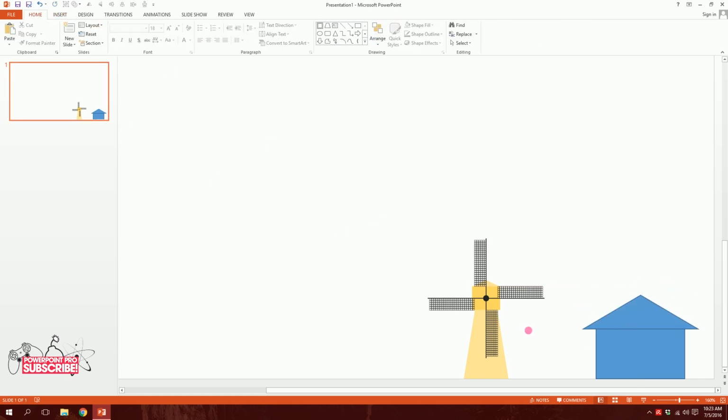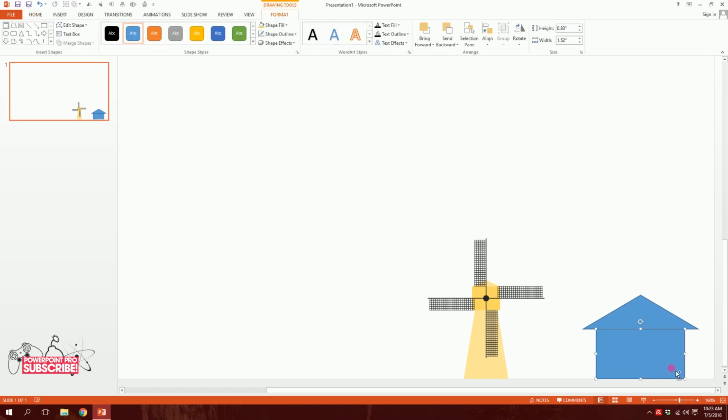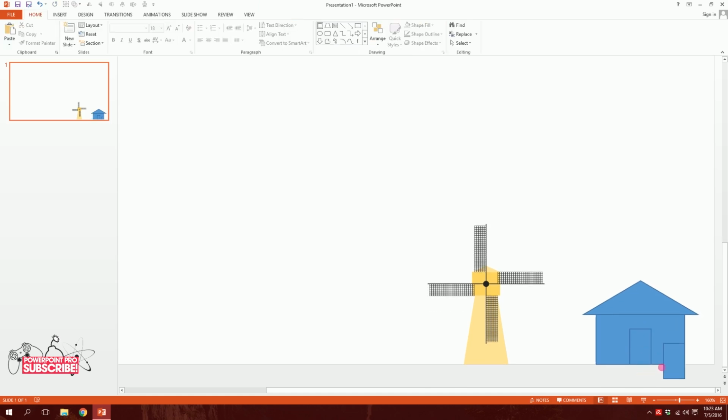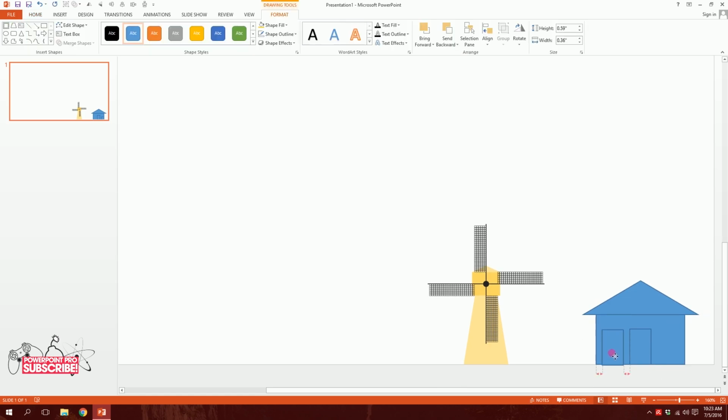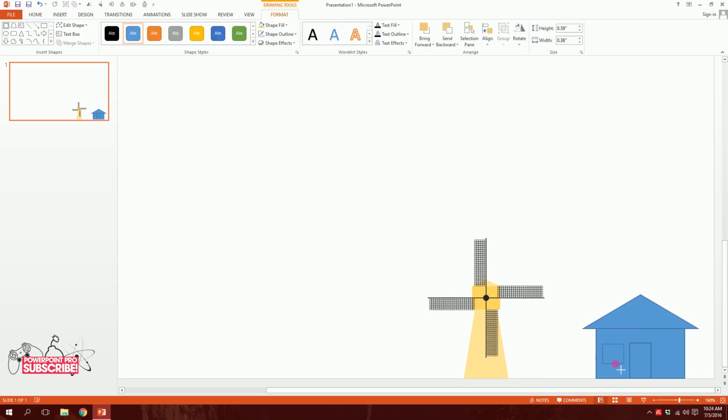I'll click on the rectangle, press Ctrl D to duplicate it, and shrink it a bit like that, and put it like that. Then I'll press Ctrl D to duplicate it again and minimize it a bit to make it like a window. Then I'll press Ctrl D to duplicate it again and put it right over here to make it another window.